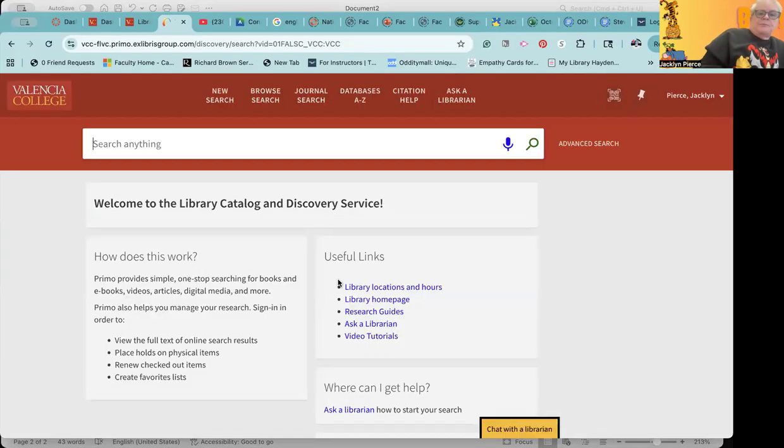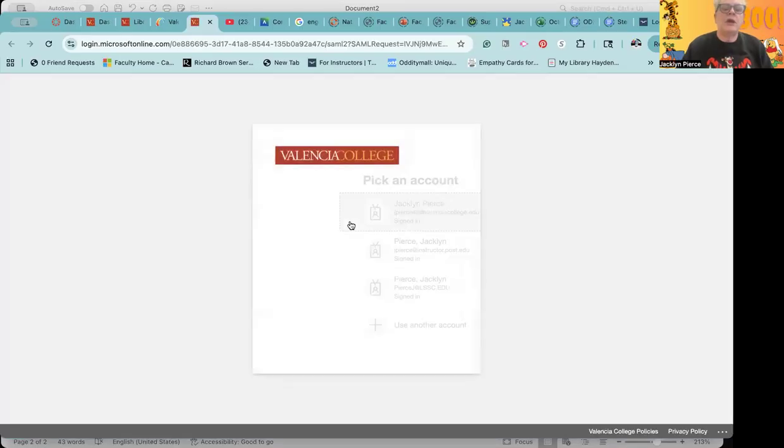So when you search the Valencia College Library, there's a couple of ways to do it. One is if you know that you're only looking for articles, and you want to search a particular database, you can do that. You can go directly to databases A to Z. In fact, I will highlight a couple that I find incredibly useful.